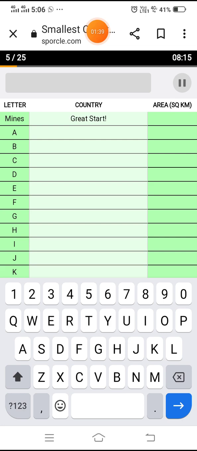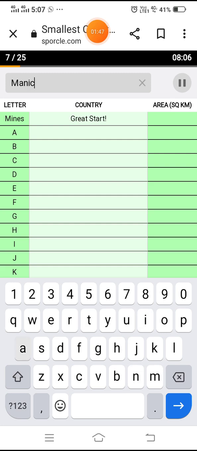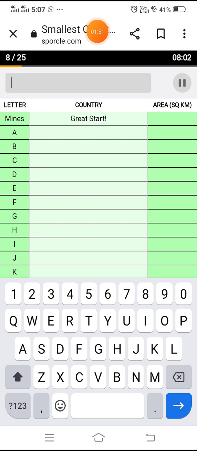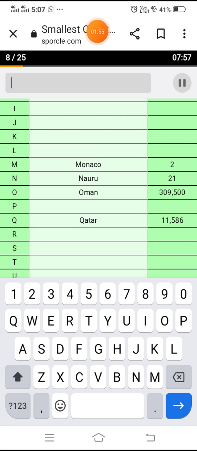San Marino. Okay, we can get Vatican City. Nauru. Nice. Probably Monaco. I can never say this. Monaco. Yes, this is good. Good start. Okay. This is gonna be hard. I never knew Qatar was 11,000 square miles, but now you know.